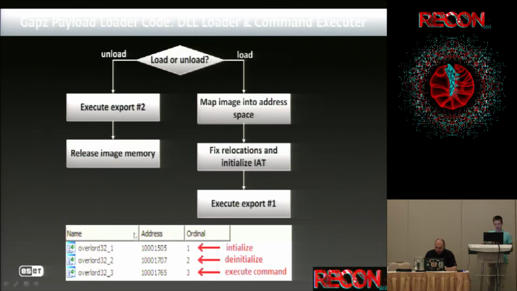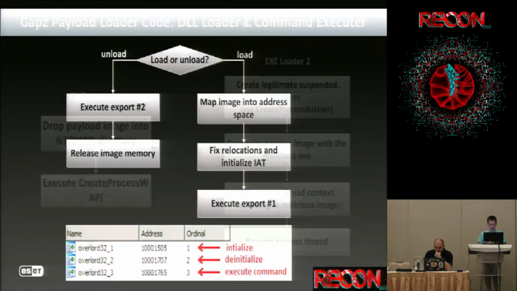Here is the export address table of the plugin. It exports 3 routines by ordinals. The ordinal 1 is for initializing, like here, loading. The ordinal 2 is for unloading the plugin here, and the ordinal 3 is for executing commands in the user mode address space. Further on the slides, we will see an implementation of this routine for executing commands, based on one of the plugins which goes with Gapz.